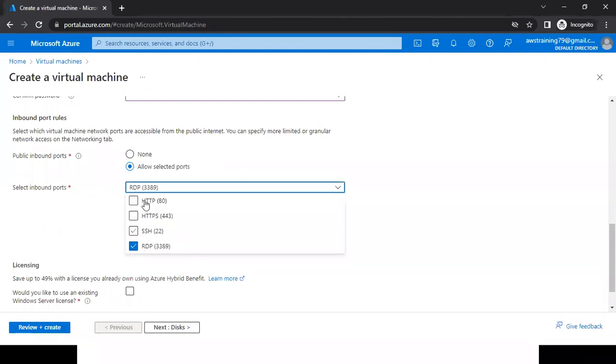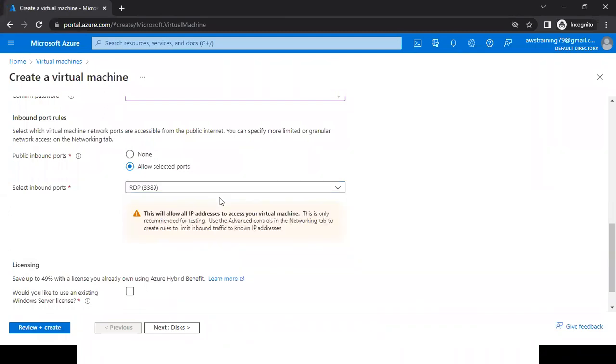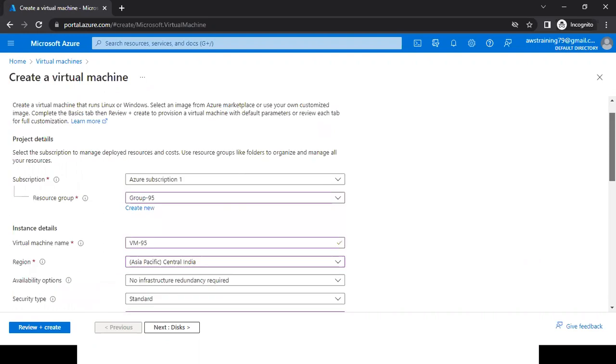We have a few more port numbers: SSH, HTTP, HTTPS. We'll discuss them more later in our upcoming sessions when we work on a Linux machine and on web servers. At that time we'll discuss those particular port numbers. So by default, our RDP port is enabled. So we have done the first option.